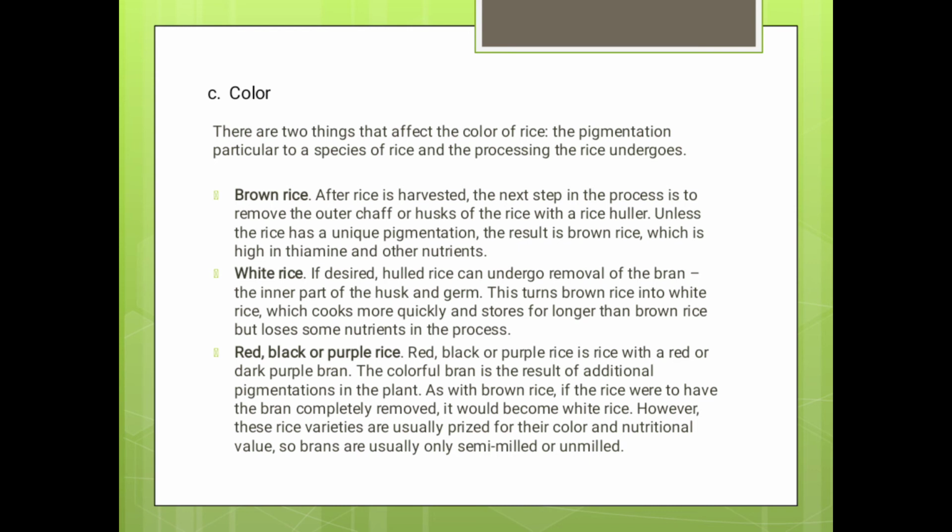Red, black or purple rice. Red, black or purple rice is the rice with a red or dark purple bran. The colorful bran is the result of additional pigmentation in the plant, as with brown rice. If the rice were to have the bran completely removed, it would become white rice. However, these rice varieties are usually prized for their color and nutritional value. So brans are usually only semi-milled or unmilled.